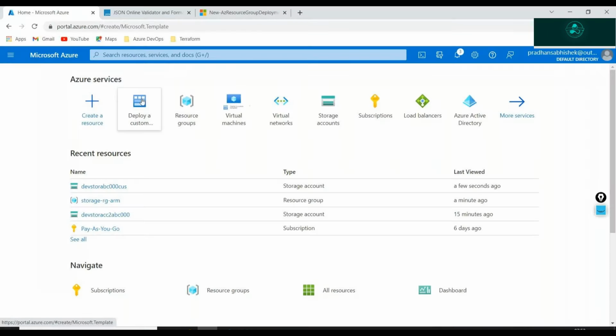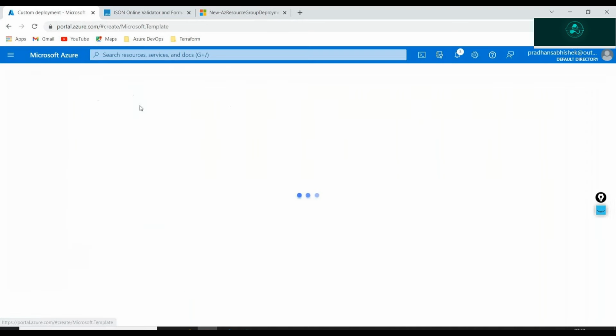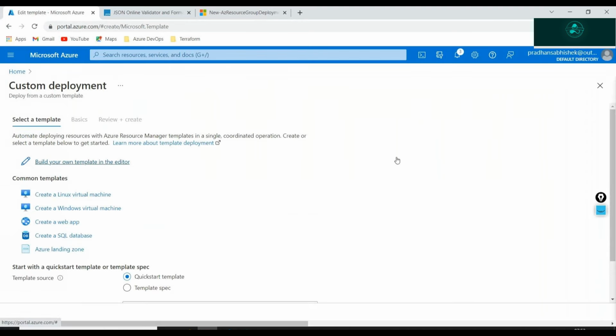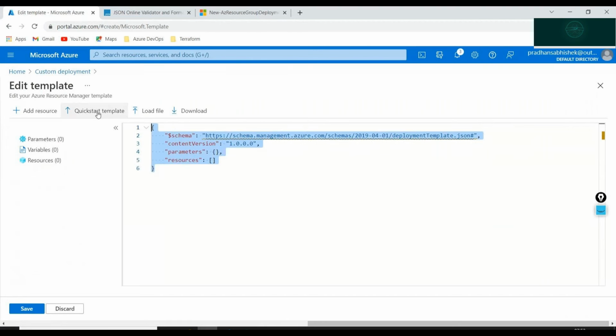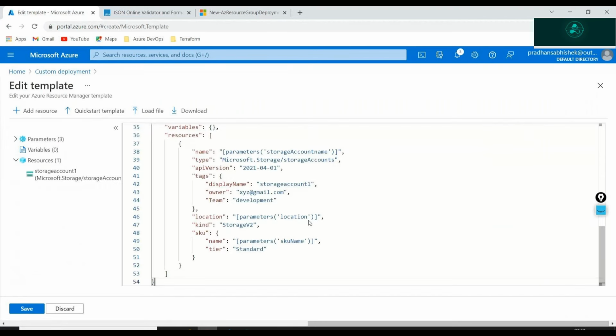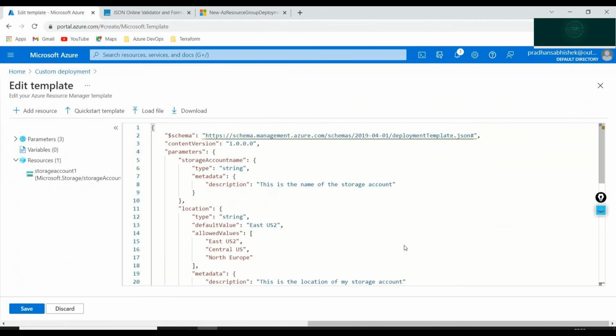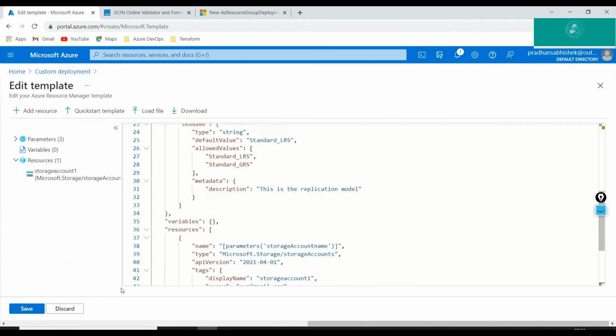Again, I'll take my template out, do a custom deployment, build your own template. I can either load my file or copy my file here. Copying my file here, this is okay for me. I'll say save.